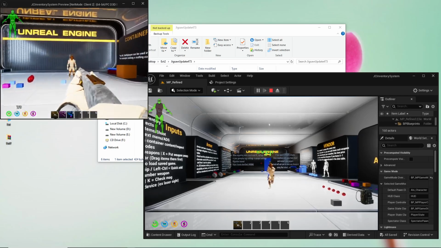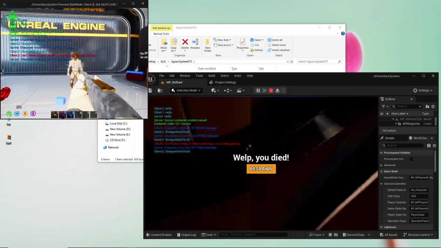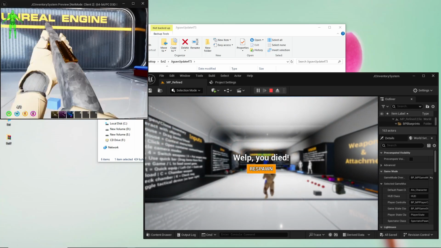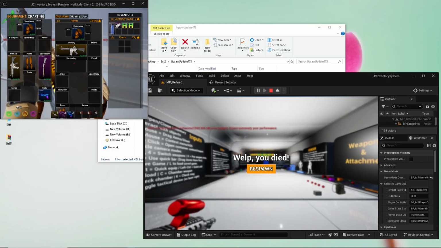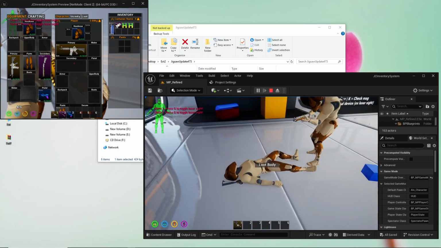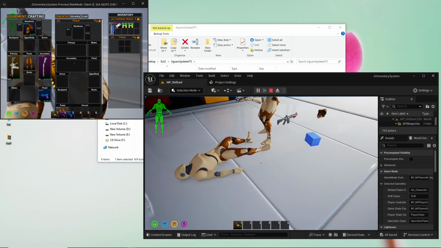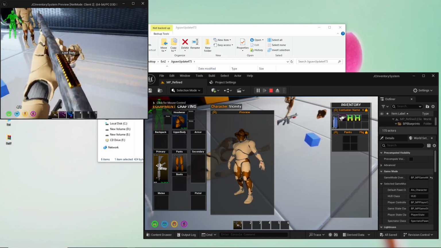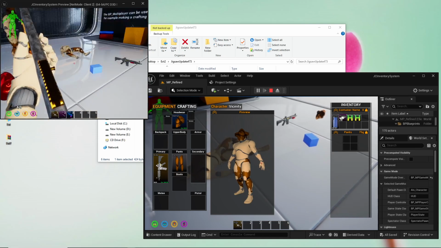This guy is taking damage, and I can loot him. I will loot this guy. And as you can see, the inventory is updating.